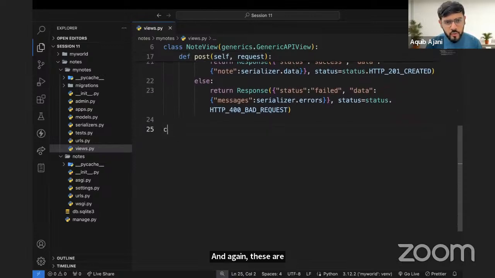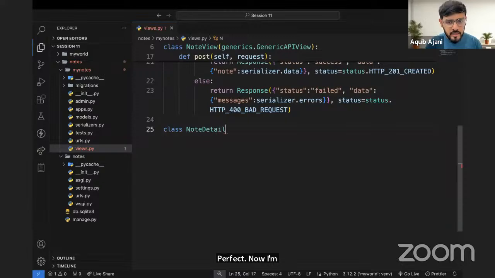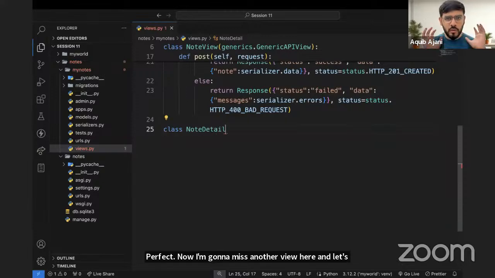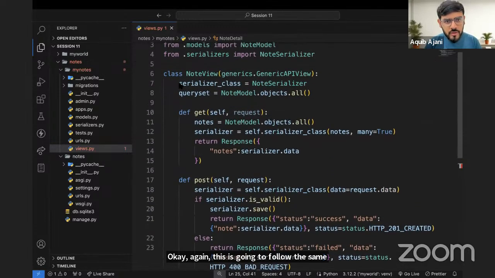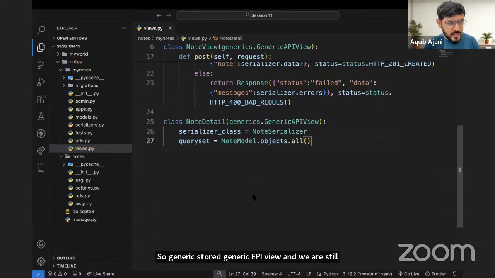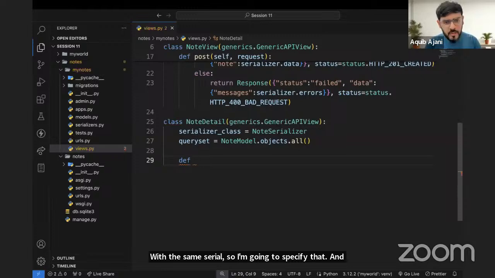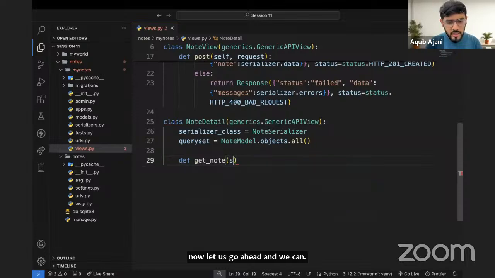Perfect. Now I'm going to make another view here and let's call it an individual node's detail. So this is for one specific node. So we'll see how to update and delete a specific node. Again, this is going to follow the same pattern. So generics dot generic API view. And we are still working on the same data set with the same serializer. So I'm going to specify that. And now let us go ahead and first of all fetch an individual note. So let's make a method called get note.